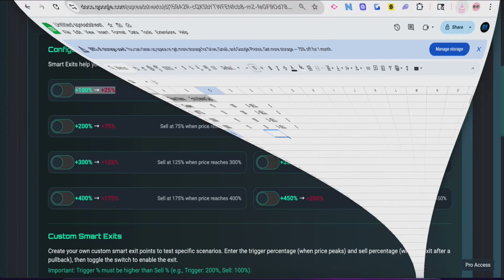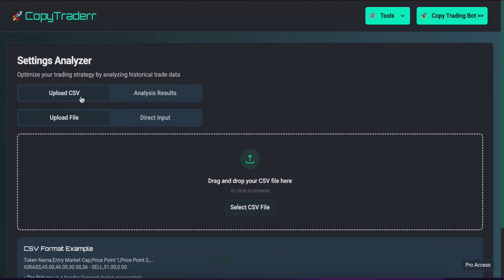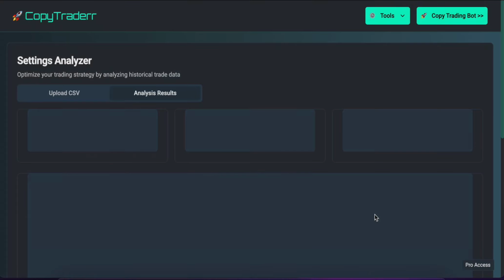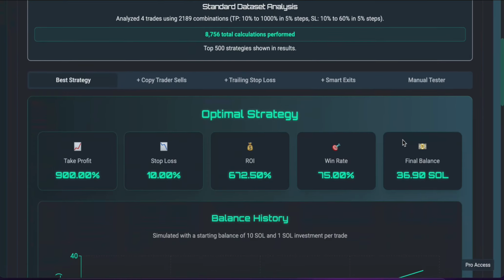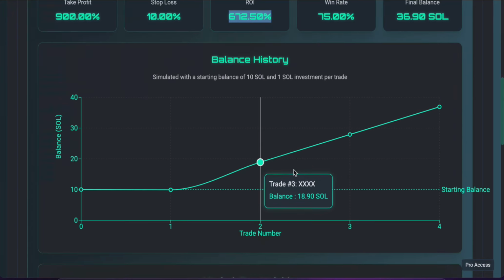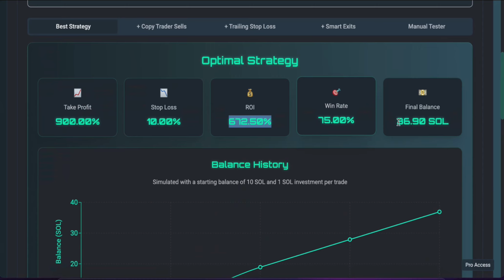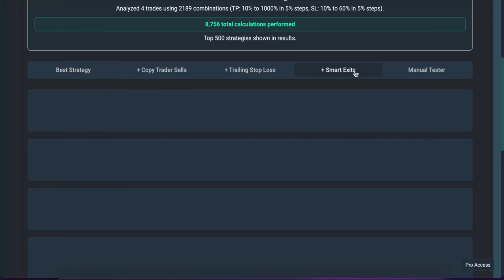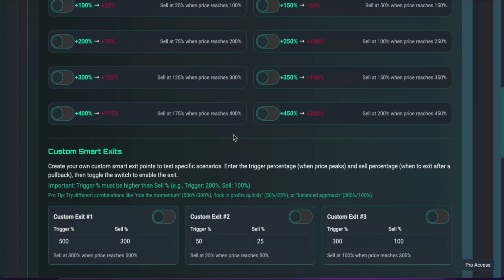I'm going to upload that sheet. Okay. Yeah, so like I said, 10x is actually 900%. So like I said, take profit of 900%, stop loss of 10%, ROI of 672. That'd be quite nice, right? Win rate of 75. So we'd lose that one trade like I showed you. But okay, I'll show you right now with the smart exits.